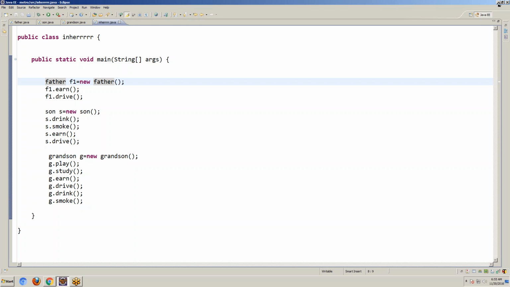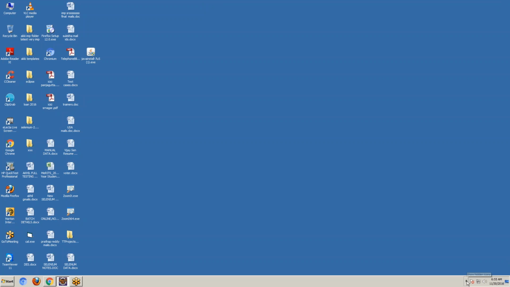Next concept. A simple, easy concept I will teach you today. The next concept is overloading. What is overloading? Overloading is a very important concept in entire Java.